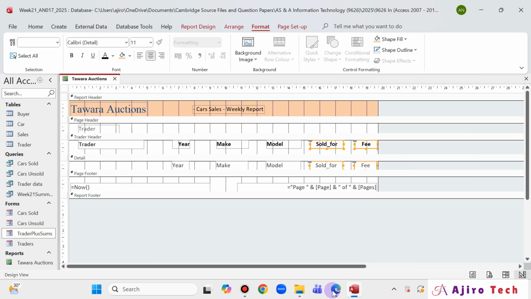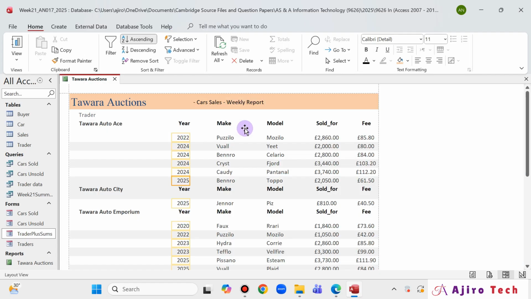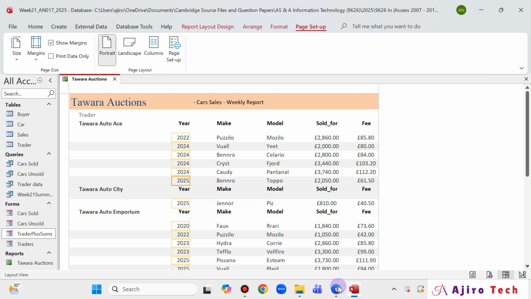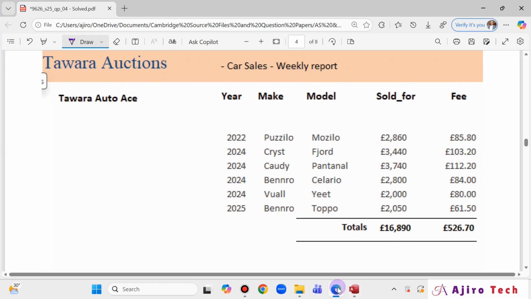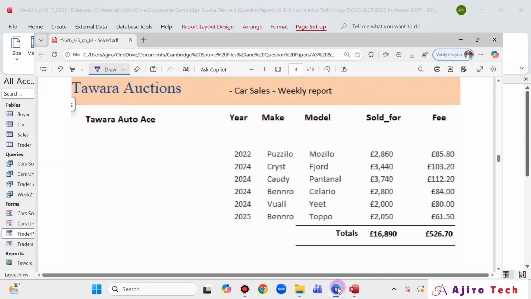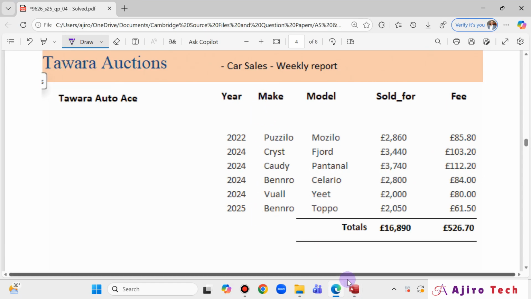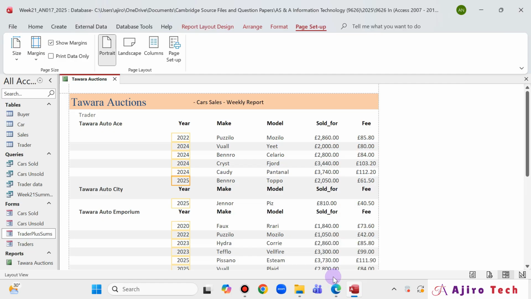The year, yeah. So I think that's that. And the year, the one is not even aligned. The one is not even aligned. So we have to do that as well.